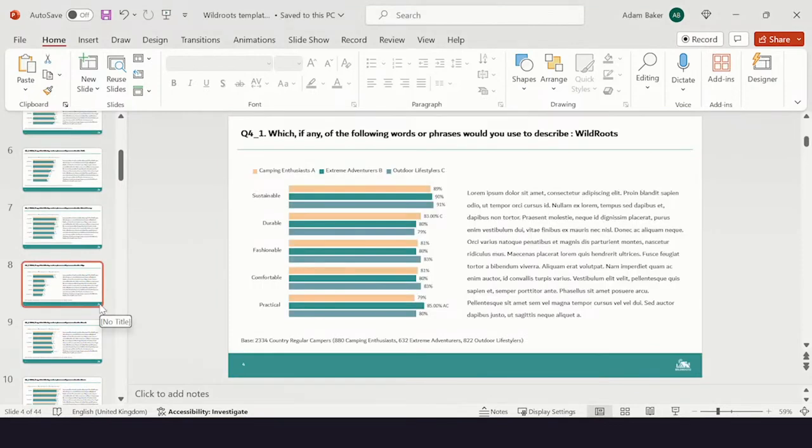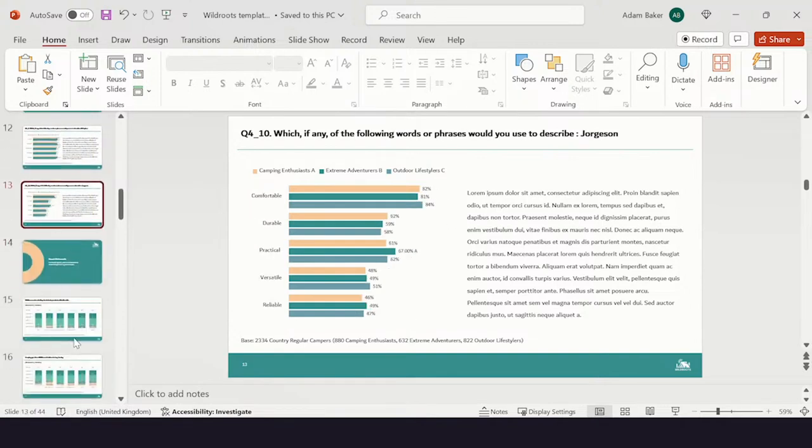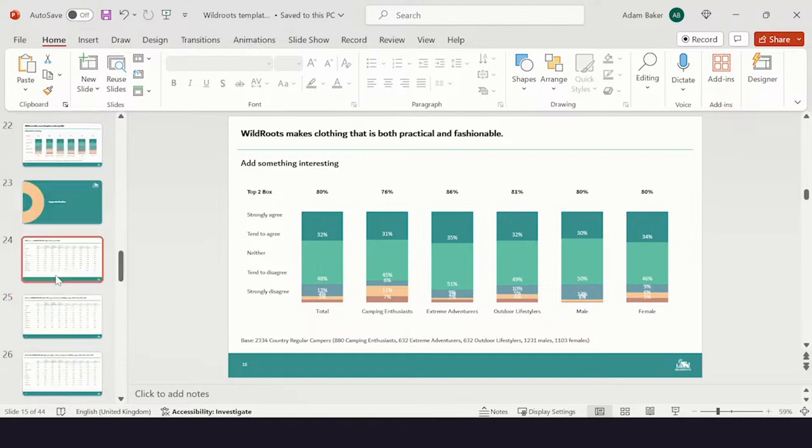To circle back to the original point, when we do export the slides from the platform, the style and design completely matches the style and the design of the slides that we uploaded.